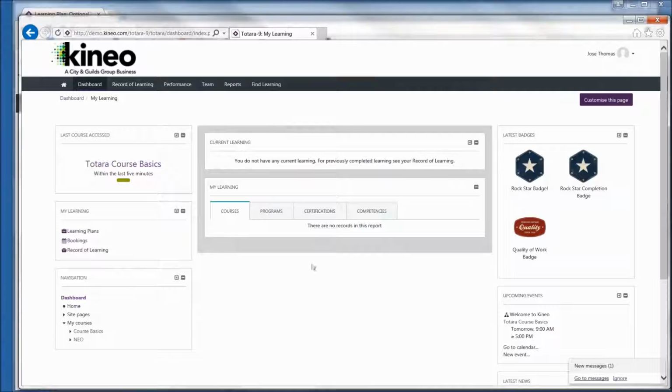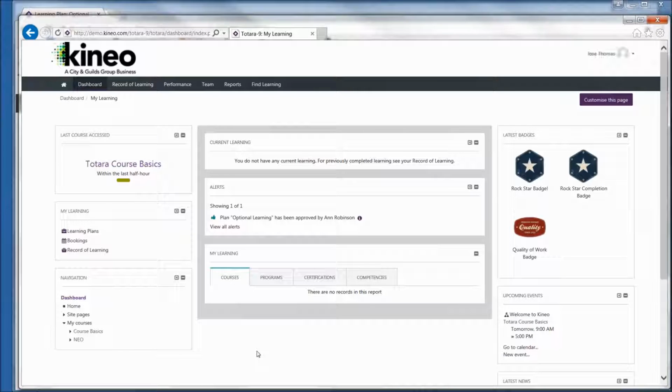Jose signed on to this site. He's going to take a look at what he has available for learning. He was told by his manager that they were going to make these courses available to him. You can see under the alert that he has a plan. It's been approved by Anne, but it's showing up that he has no current learning. So I can either click here, or I can go to Learning Plans under My Learning.